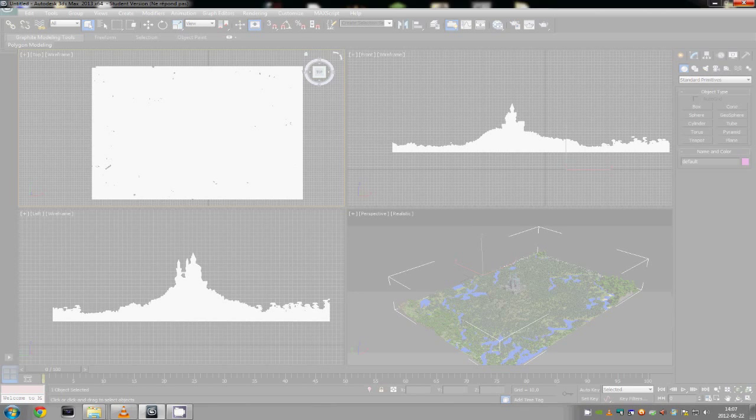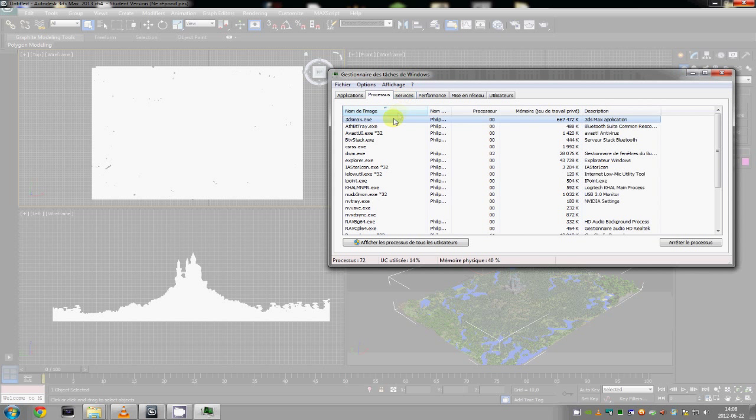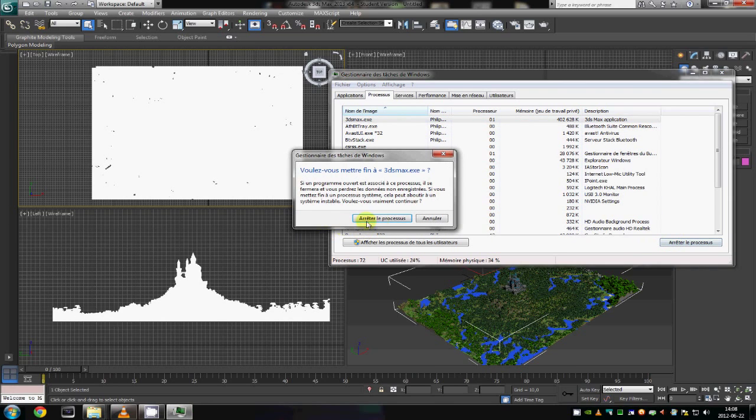I'm going to close the applications with the task manager. This is going to be bloody. Close your eyes, kids, because you're not gonna like this. Oh boy. Somebody's going to cry and it's going to be 3ds Max. I'm going to end process. Take that! Alright, so we're back.